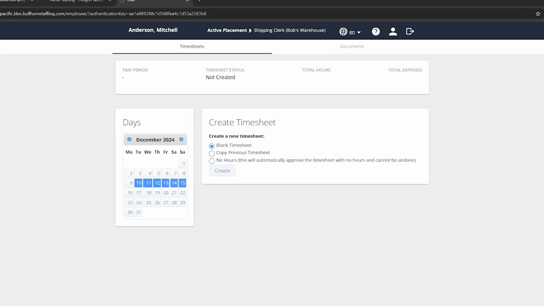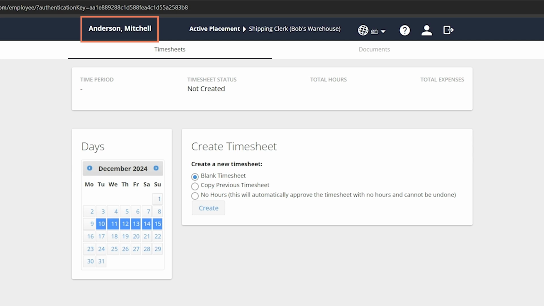Once logged in, you'll see your name at the top, your active placements, an option to change the language to your preference, and an option to change the password. You'll also see the Timesheet section and Documents section. The Documents section is used for your initial onboarding with Pacific Staffing, so you'll remain on Timesheets for time entry.